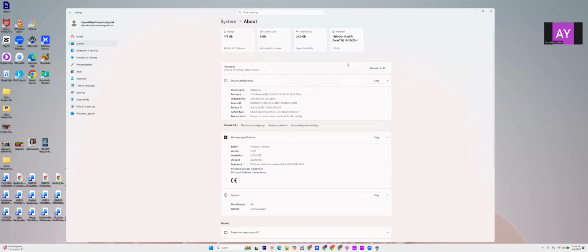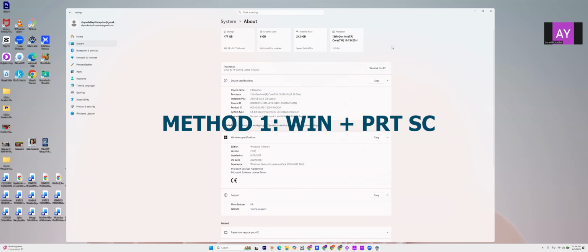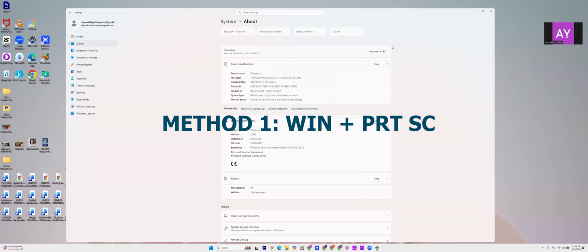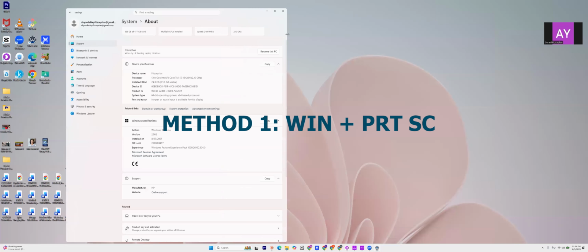Now without further ado, to screenshot your laptop on Windows, basically, there are two ways to take a screenshot on your laptop. The first method is by pressing the Windows key and the print screen key. This will automatically take the screenshot of the whole screen of your PC.